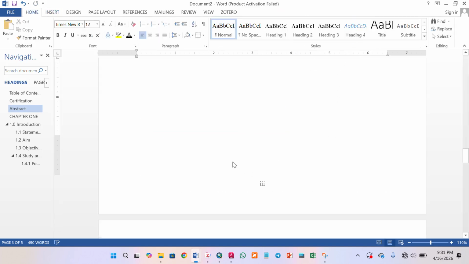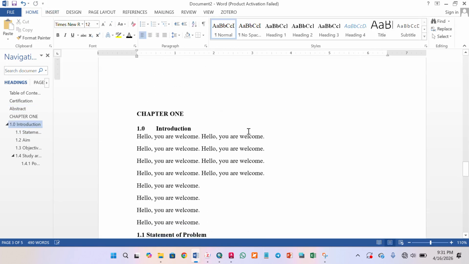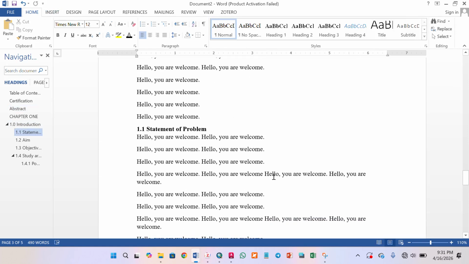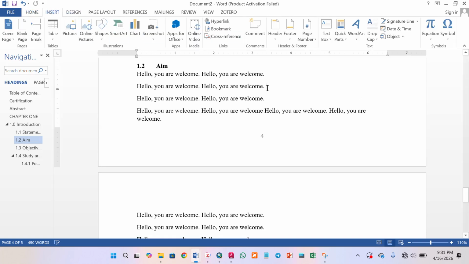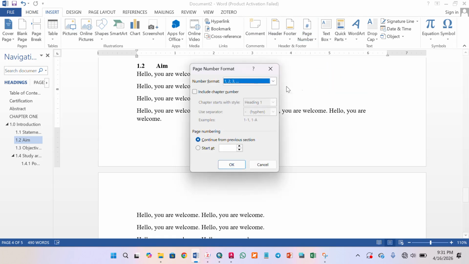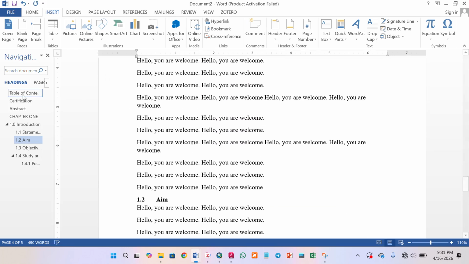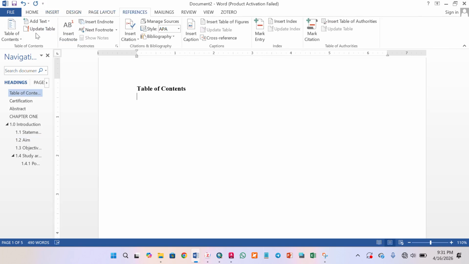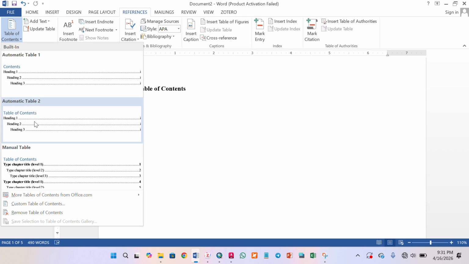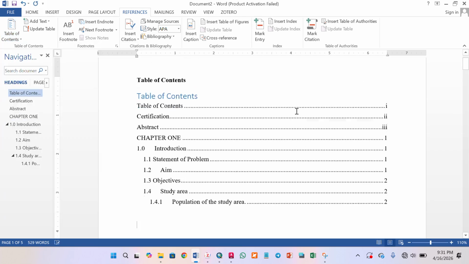Close the header. Then the next one. You come back here, you can see this is 3, then this is 4. Then we go back to Insert. Click on that page where you have 4, go to Page Number, Format Page Number, start at 1, and you click OK. I hope you can see that. Then the next thing is to generate a table of contents. References, Table of Contents, then you click Table of Contents. I hope you can see that.